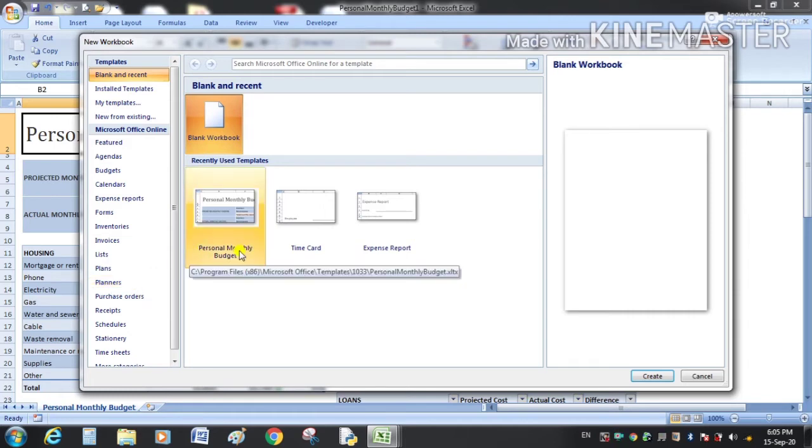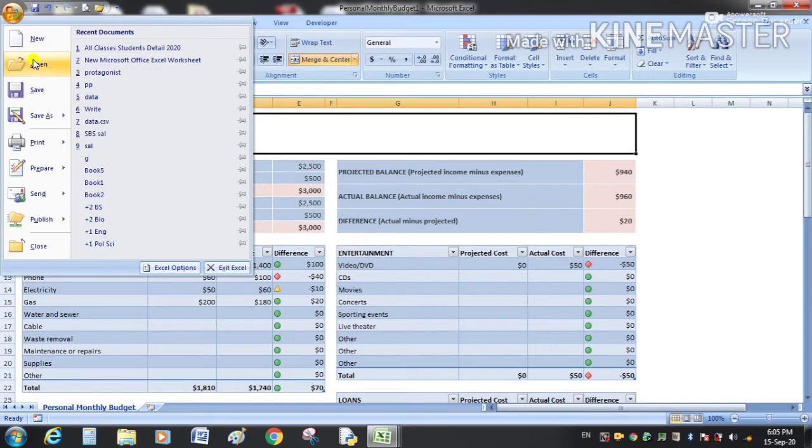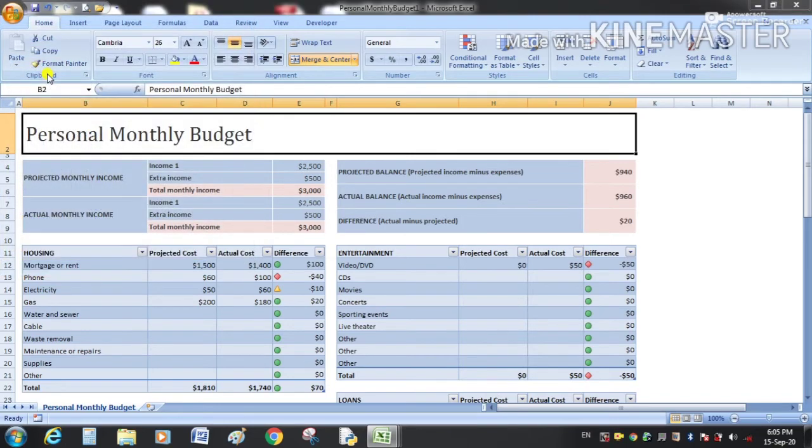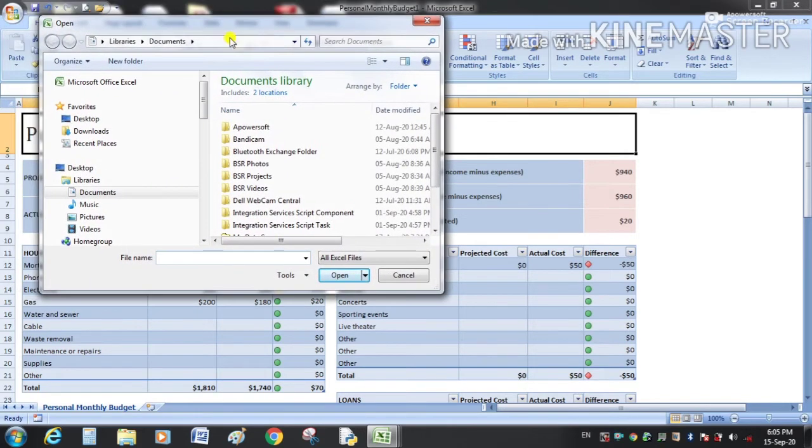Students, now we will see how we can open an already existing file. For this, under the File tab, go to Open, and Ctrl+O is the shortcut key. To create a new file, the shortcut key is Ctrl+N, and to open it is Ctrl+O. Click here and an Open dialog box will open.